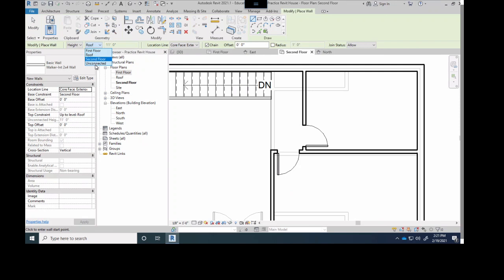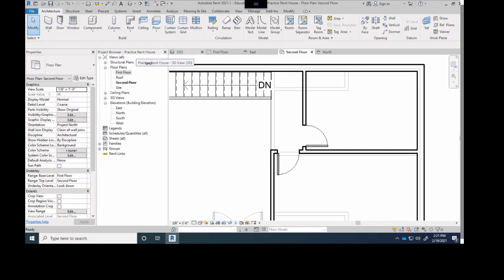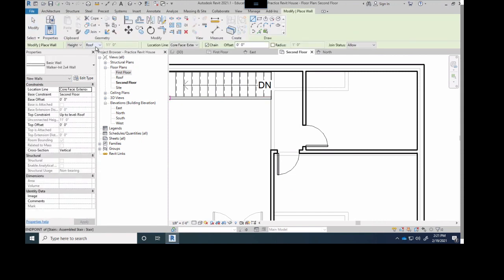Remember where we're going to lock the constraint to the height? I want the height to go up to the roof now because I'm working on the second floor. So it's going from the floor that I'm on to whatever my height constraint is. And just by some happenstance, it was already set to roof. Normally, it would be set to unconnected and the walls would shoot 10 feet extra out of the floor. But it was actually set properly.